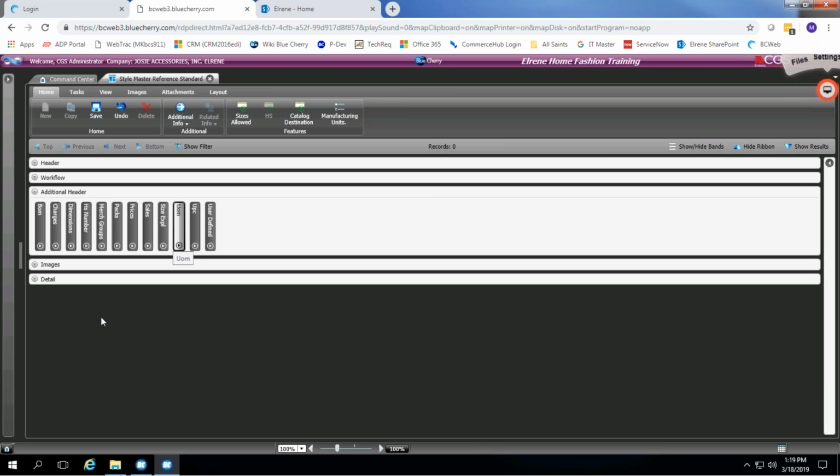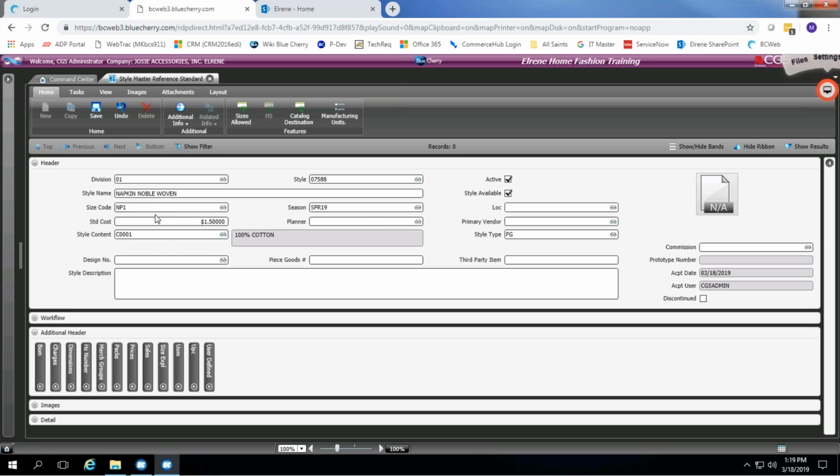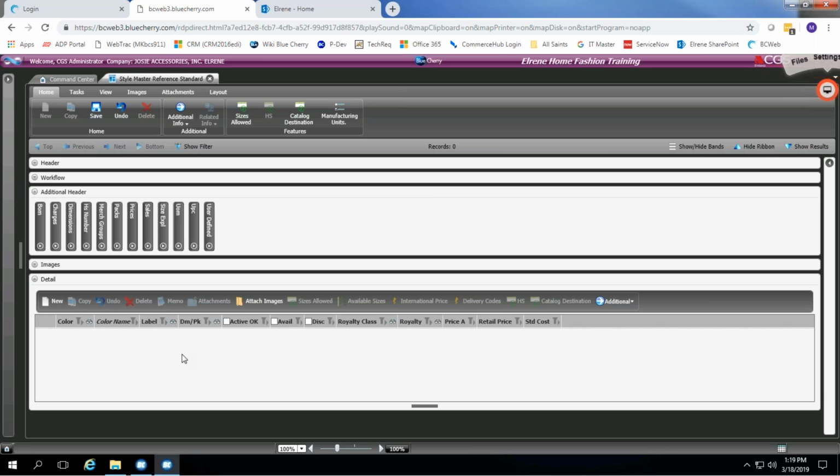Now, again, I wanted to talk about this. As I mentioned before, in Blue Cherry, most of the screens have header data and detail data. So for example, in Style Master, header data is your style name, size code, style description, and then details, which right now are empty, would be your color. So if that style comes in black, ivory, gray, and so forth, those would be your detail records.